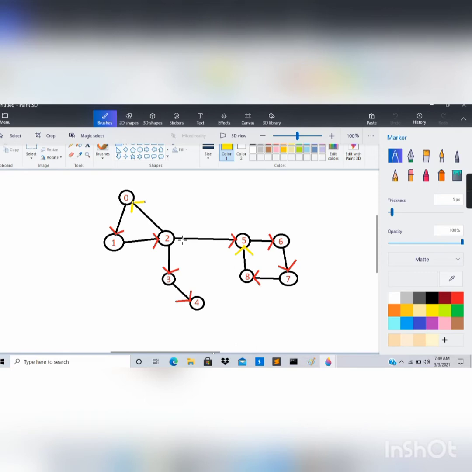Similarly, from node 1 to node 2 it was a direct edge, so it was with red color. From node 2 to node 0, since node 0 was already visited, it is marked with yellow color. From node 2 to node 5 it was a direct edge, so with red color. From node 5 to node 6 it was a direct edge, so with red color. And from node 8 to node 5, since node 5 was already visited, it was a back edge, so marked with yellow.